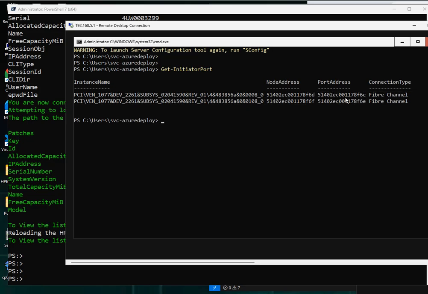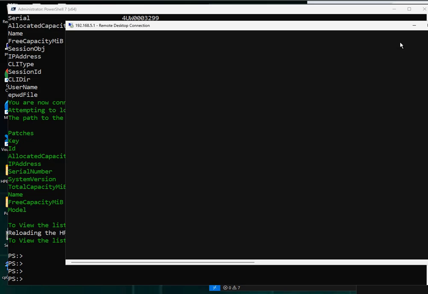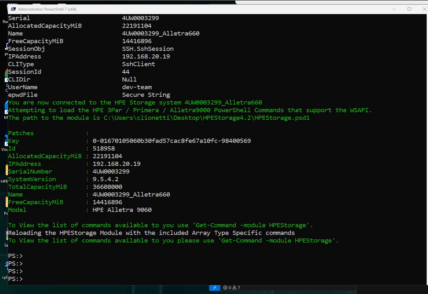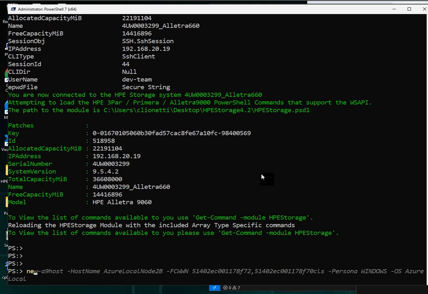hit Control-C. And now I should be able to go back here and type the command new-A9host, and I can put a host name in, in this case it would be node A1, and my worldwide name is going to be what I copied into the buffer a minute ago.